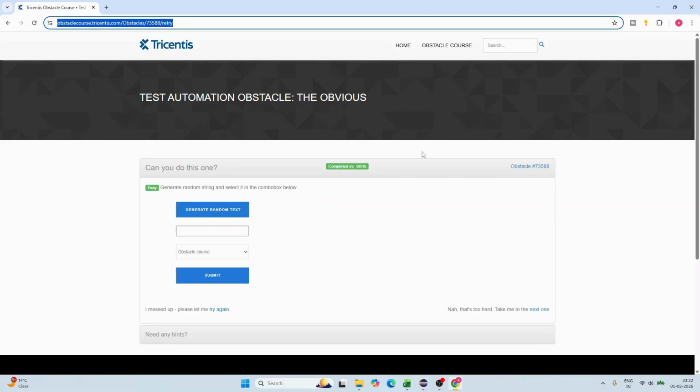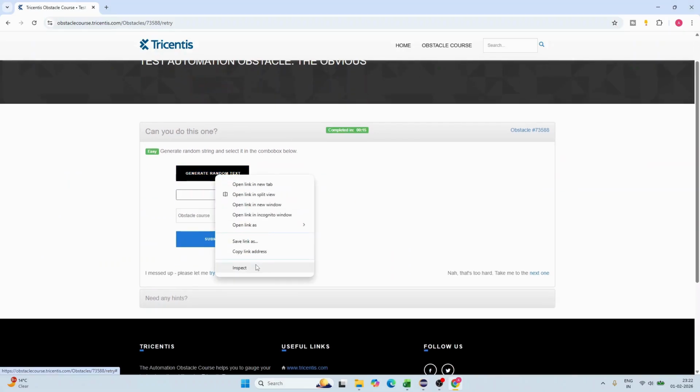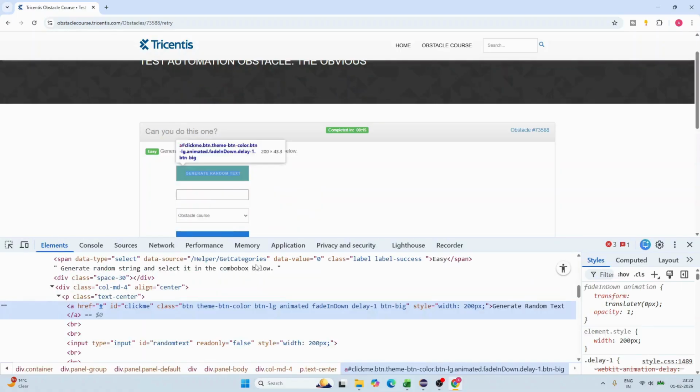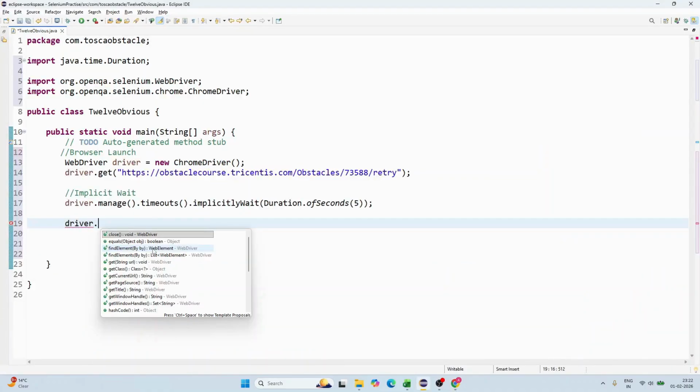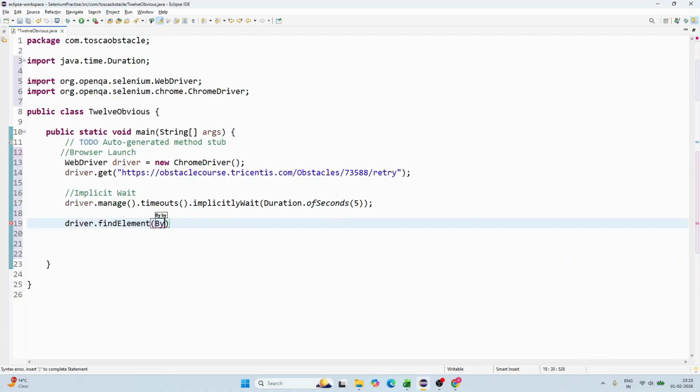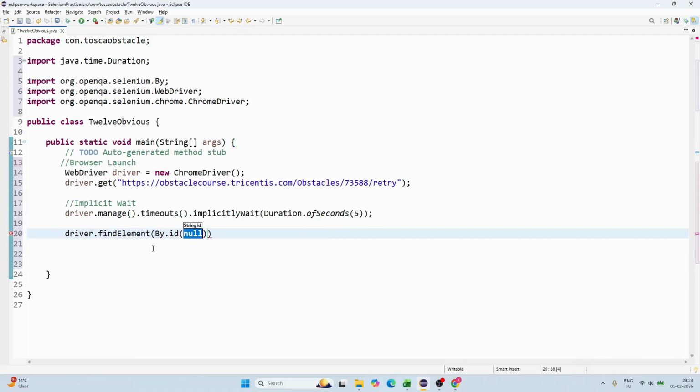Now, first thing is we have to click on this generate random text. So let's start inspecting this. You see here ID click me. So we are good. I'll just copy this and directly write driver.findElement(By.id(...)). And what we have to do is just perform a click, so I'll say .click() here.